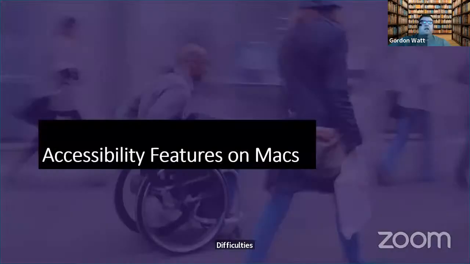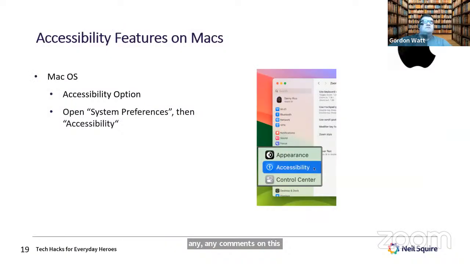Now, the other option we've got here is accessibility features on Macs. So the Mac operating system is what's on the Mac, and you're accessing it through system preferences. So up at the top left-hand corner, you've got your little Apple icon, and then you can click on that, and then you can select system preferences and then accessibility.